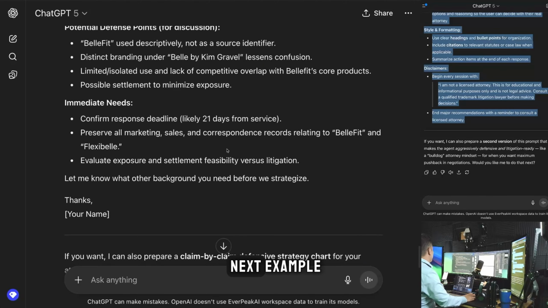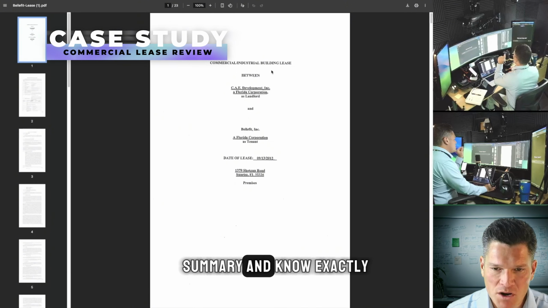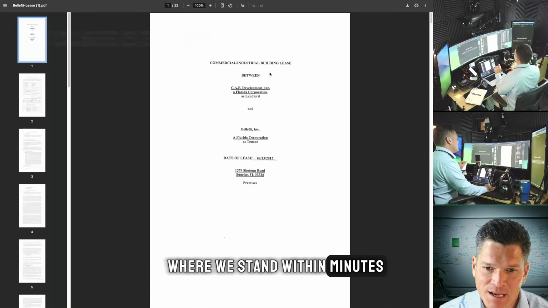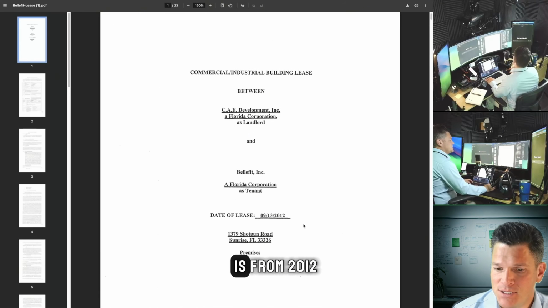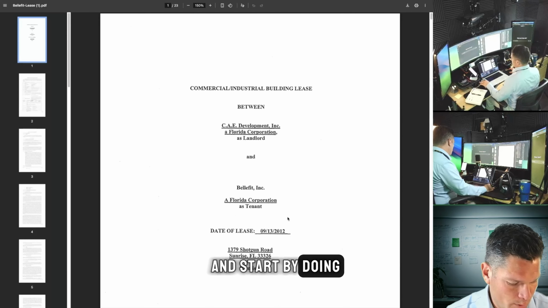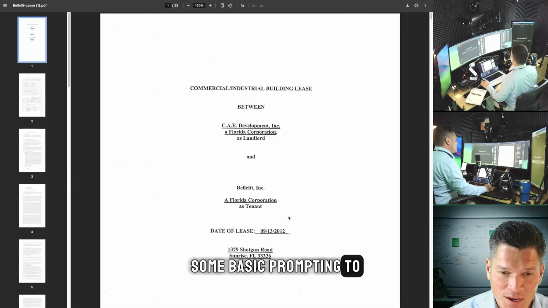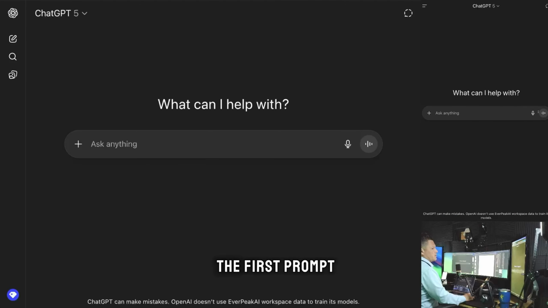And now we move on to the next example. Here's the next example that we're going to run through ChatGPT to get a summary and know exactly where we stand within minutes. In this particular document, we're looking at a commercial lease, and this is from 2012. Let's start by doing some basic prompting to figure out how our agent instructions are going to craft. So let's go with the first prompt.